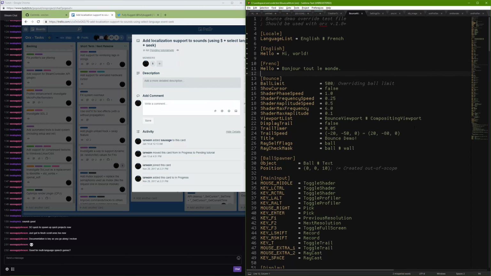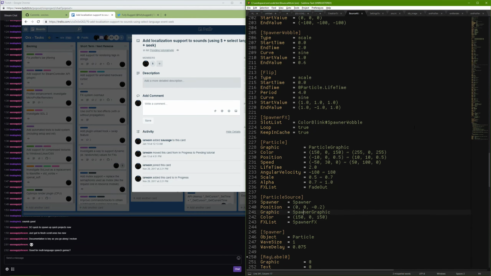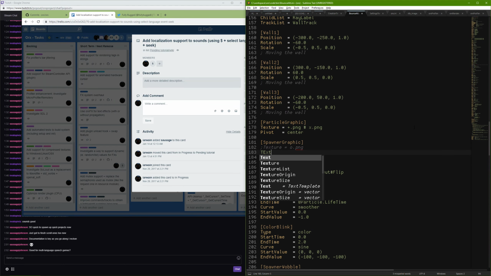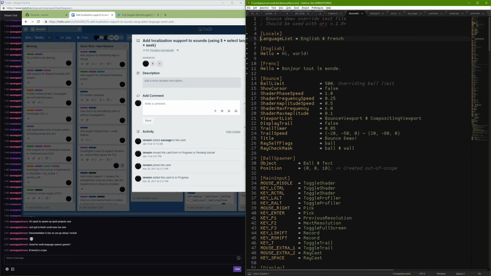So let's make an example. Let's find the particle spawner. Particle source. I think it's called particle source. Here you see there's a graphic, and that graphic is using a texture. Let's not use a texture. Let's use a text. And let's use the hello string. So to let Orx know that it's localized, let's use the hello. Now if I start it, hopefully what we should have is, yep, French.